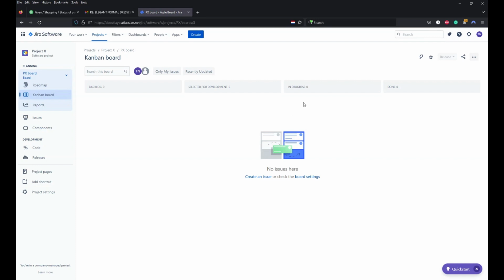So here on my screen, I'm logged onto my project in Jira. At the left side of the screen, if you can see project settings, either here or at the bottom of your screen, that tells you you are a project administrator.